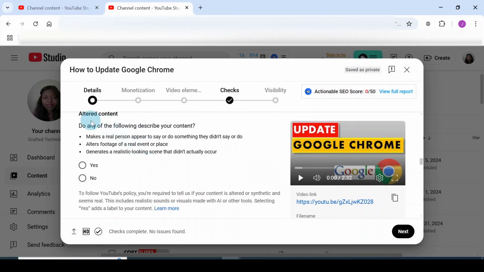Authored content, that is the section we are in now. Now just read this through and see if your video falls into any of those. Do any of the following describe your content? Generates a realistic looking scene that didn't actually occur, or authors footage of a real event or place. My video has none of this, so I'll click no.